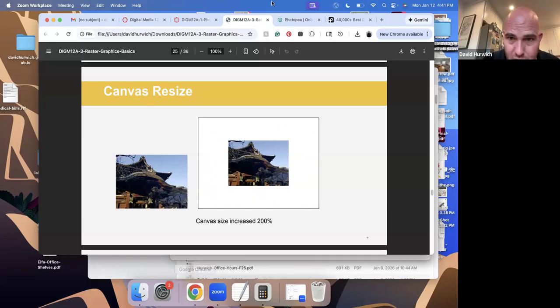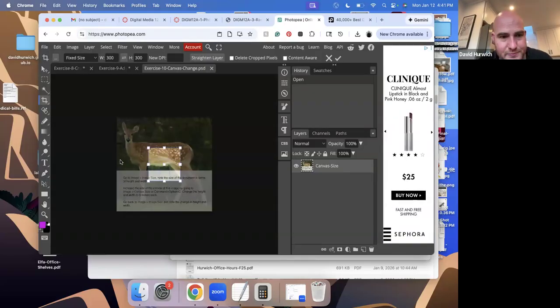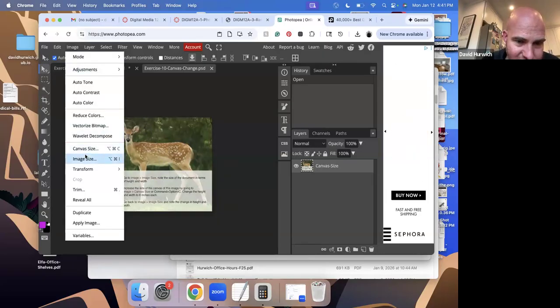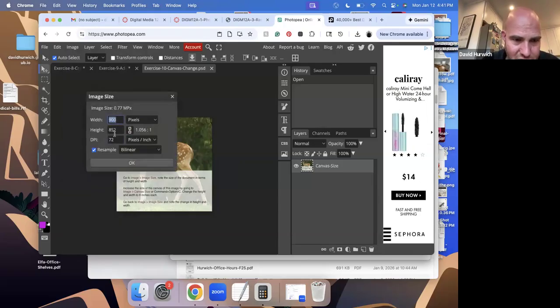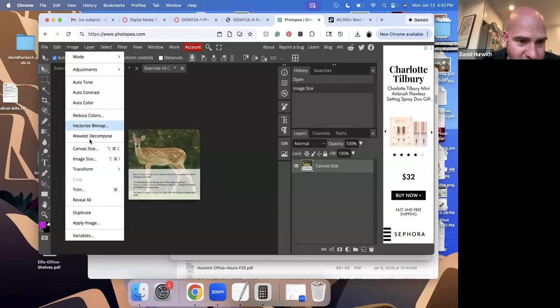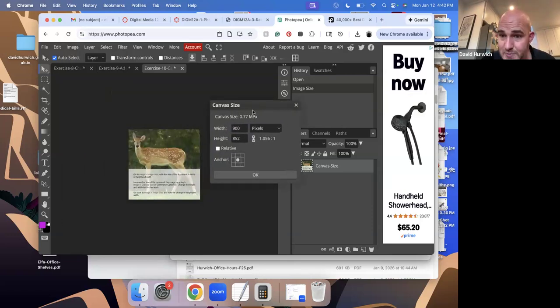I'm going to go to exercise 10, and under Image Size, this is set to 900 by 850 roughly. Now I'm going to go under Image, Canvas Size, and let's enlarge the size of my canvas from 900 by 850 to, I don't know, 1500 by 1200.